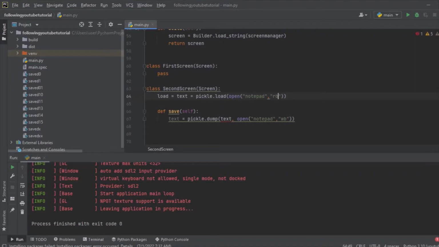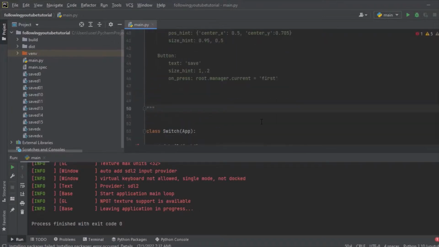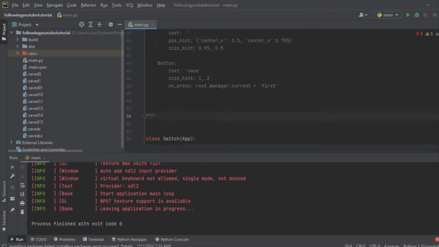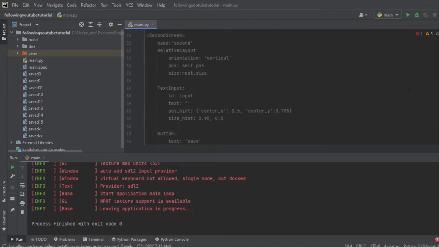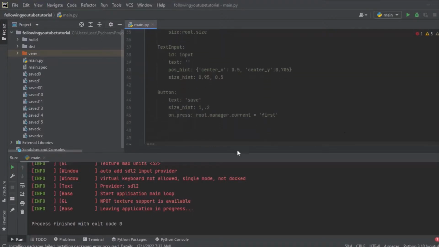So let's clear the error right now. To clear the error, let's go over to the second screen, where whenever we press our button save, aside from us moving back to the first screen, we write on press again. We write on press, then we write root dot save.